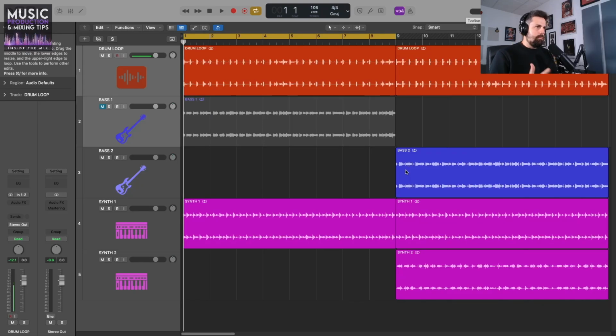So here we are in Logic Pro, and I've got a really basic project open here. I've got one drum loop, a couple of bass loops, and a couple of synth loops. I'm just going to play the drum loop with this synth, and let's give it a go. Okay, pretty basic stuff, right?